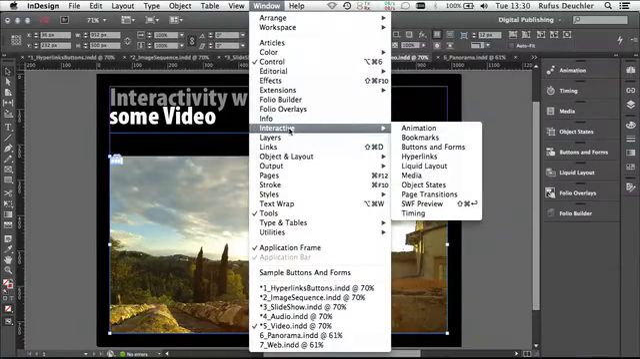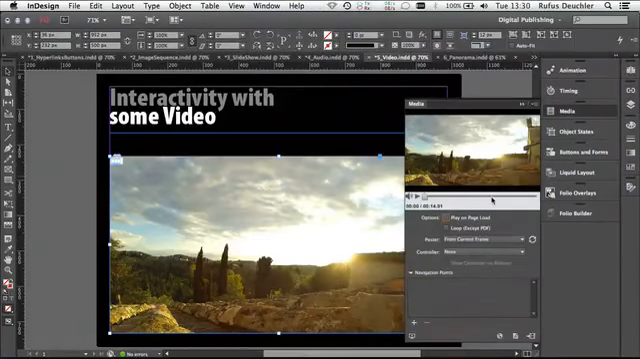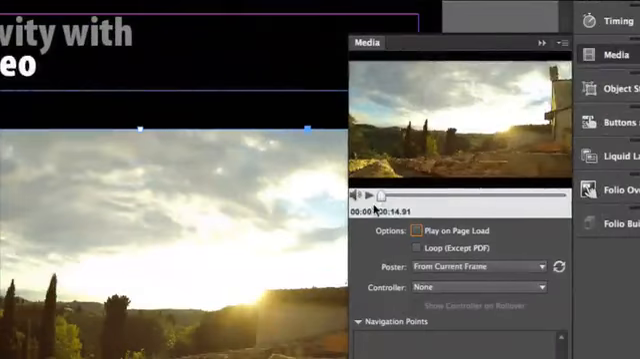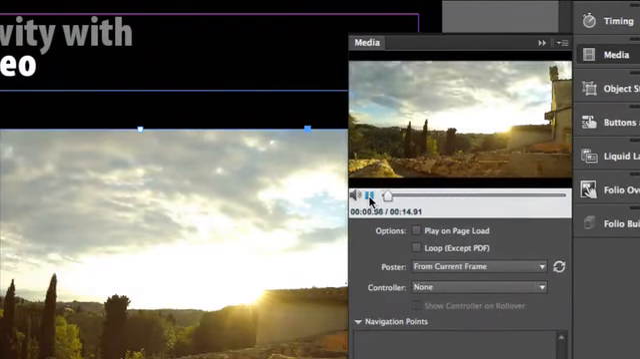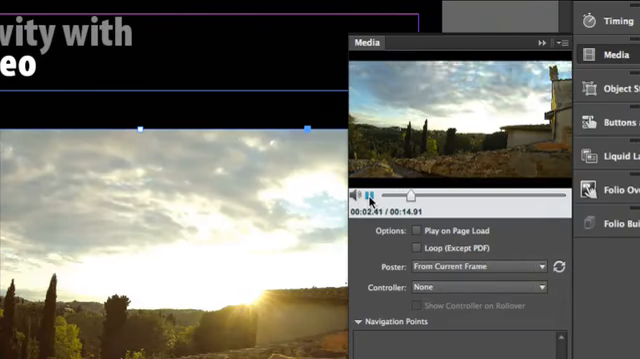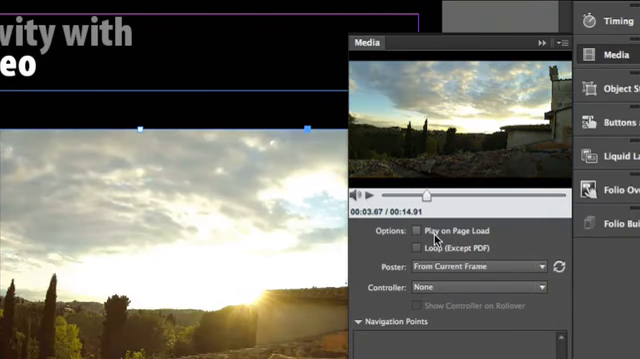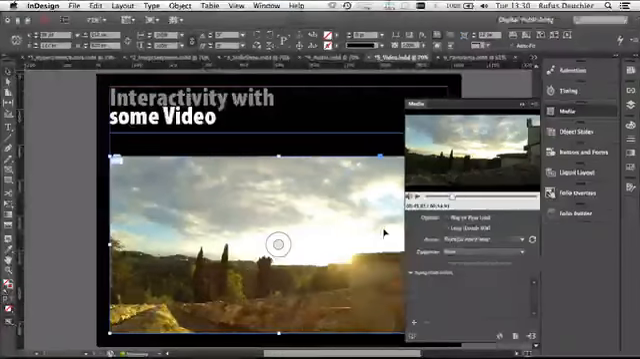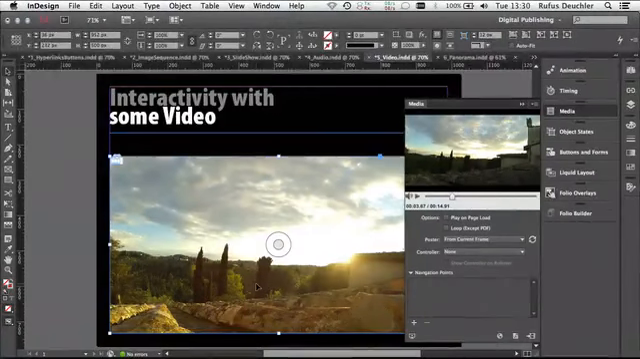Still in the interactive menu here, we have the media panel. And basically what the media panel allows me to do is to preview the video inside of InDesign. Okay, very interesting panel here. I can say to play on page load, to loop the movie. And I can also choose the poster. The poster is the image that will be used in your layout and in the app to represent your movie.